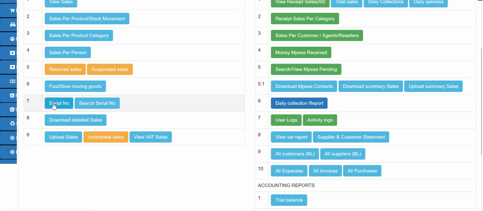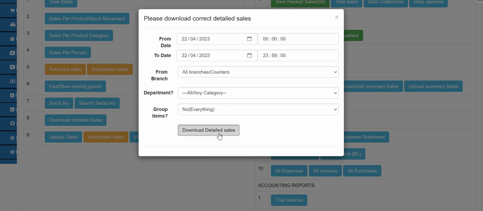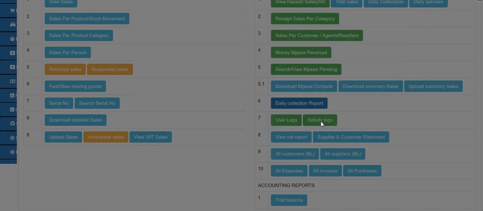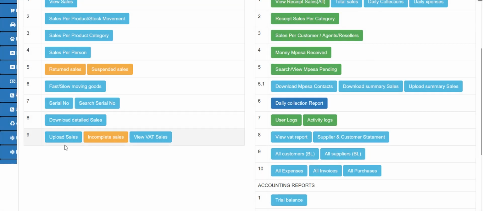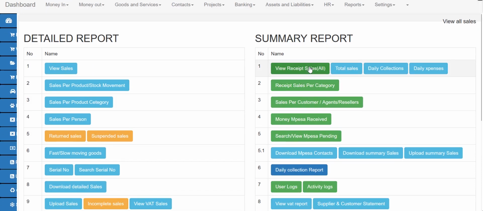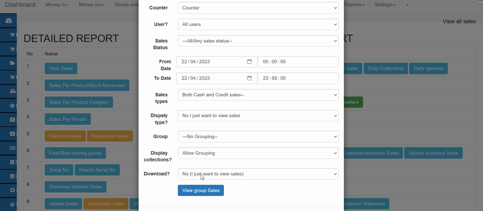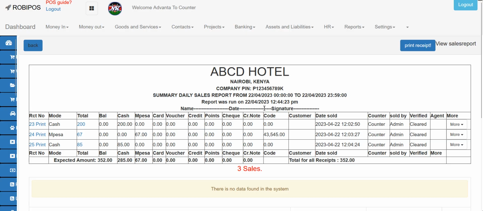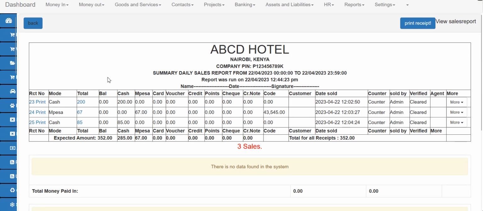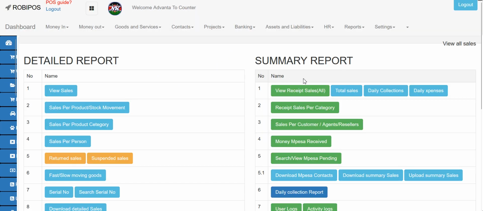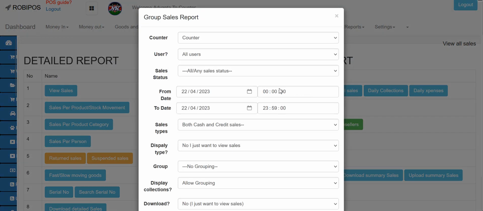Then serial numbers: those items that have serial numbers, you can search for them there. Download detailed report: you can download them in Excel automatically. The system will allow you to do that. You can upload sales. You can view VAT sales in the system. Also, we have receipt sales. Receipt sales is where you can see so many things, but now grouped based on the receipts that you have. From here also, you can have what is called the Z report.